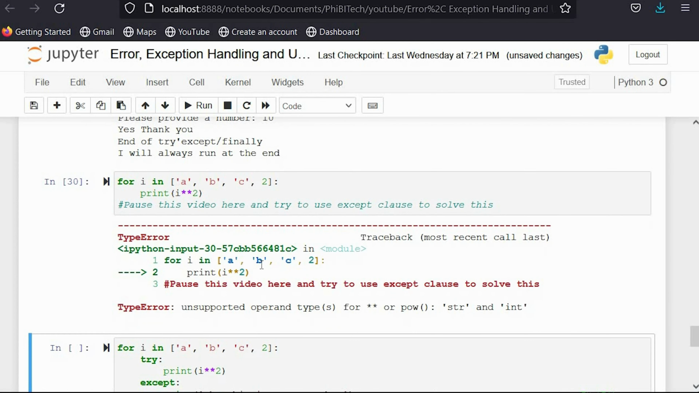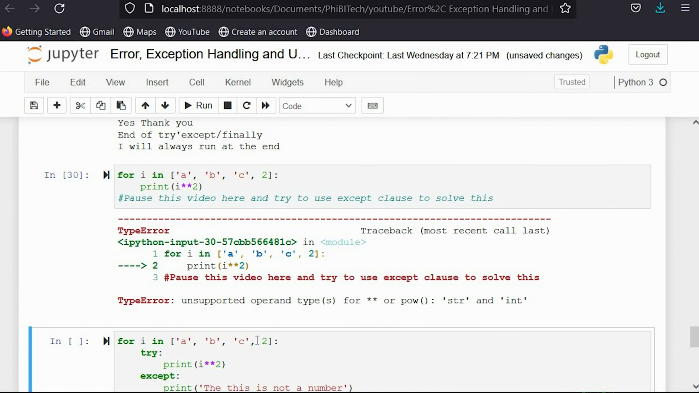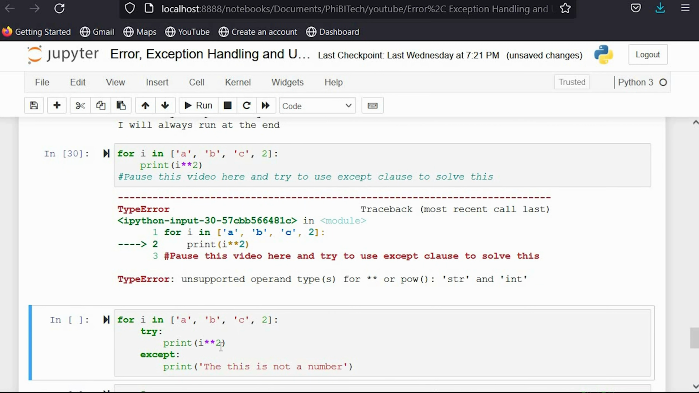So I believe you've tried it out. So here is my own solution. Basically, I said for i in this, try this. You can see it gives us an error here. So it will try this. Then I said this is not a number. Let's just use "this is not a number", so we won't be writing nonsense grammar. So this is not a number.